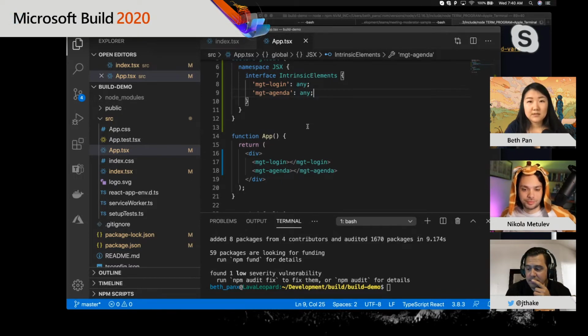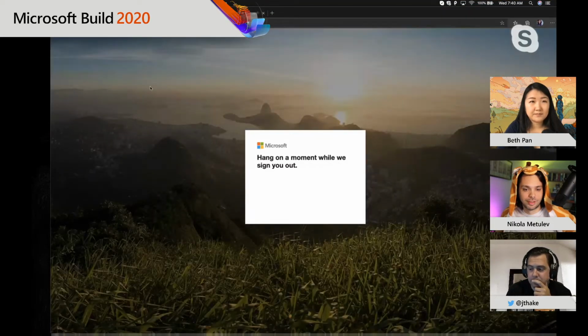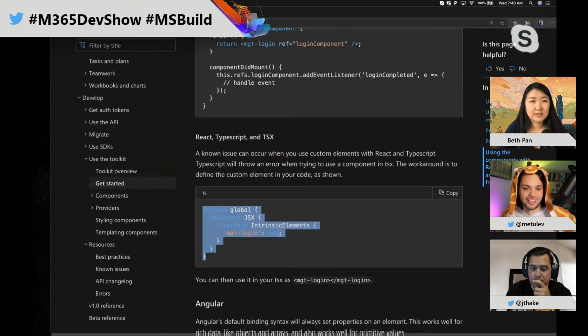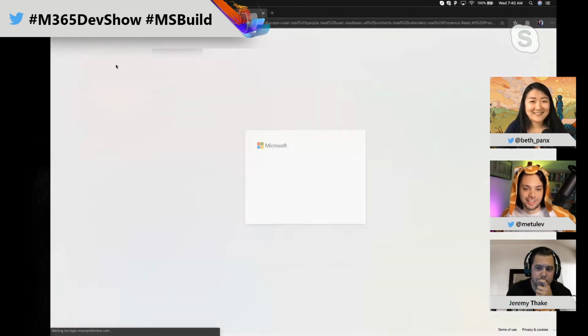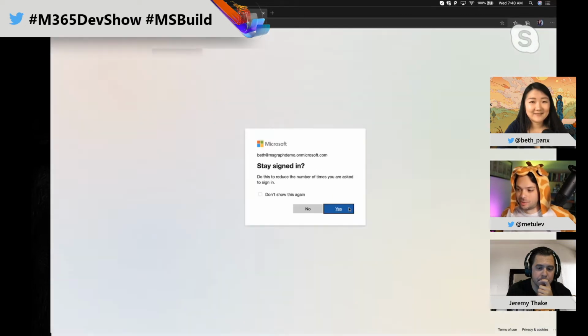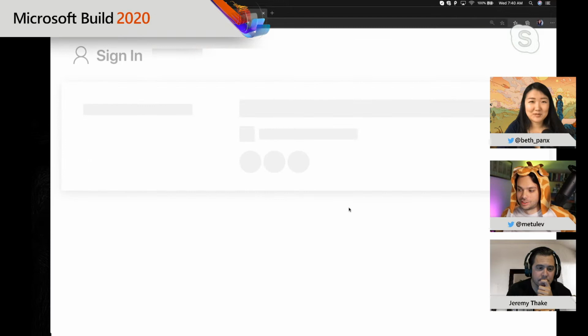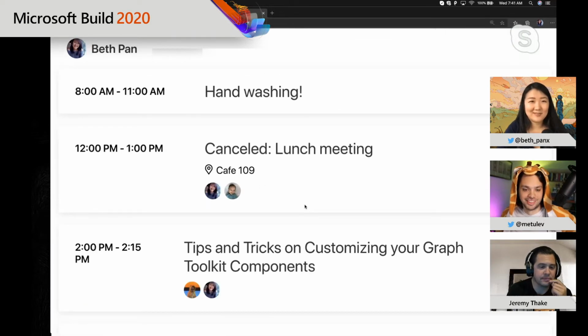Yeah, of course. So now that I've added an MGT agenda component, I'm gonna go back and sign into my account. Yeah, you just tried to sign out. It's okay. Okay, sign in. Yay! All that secret password. Super secret. Definitely not password hashtag. Look at that.